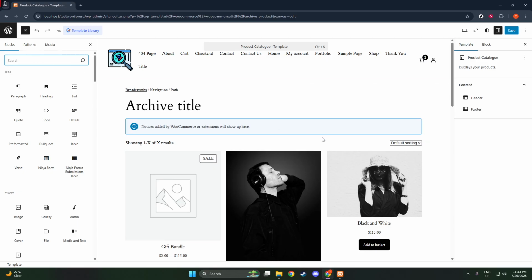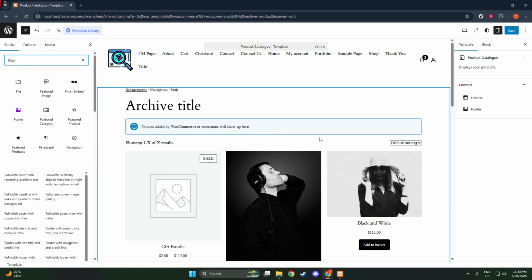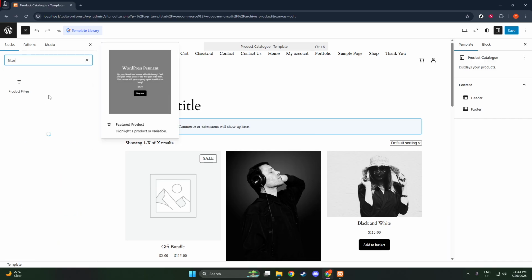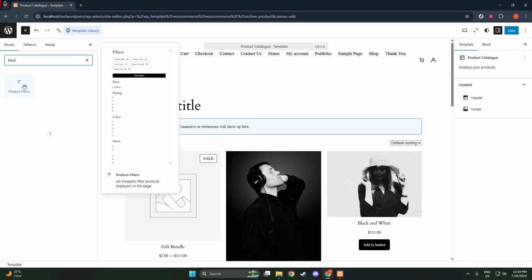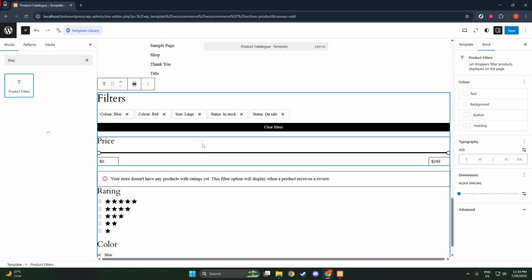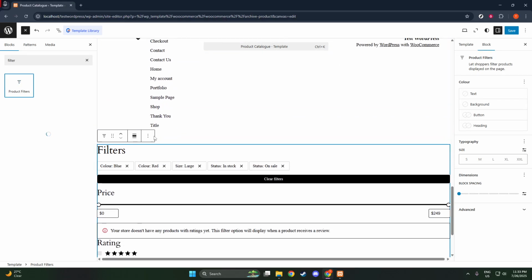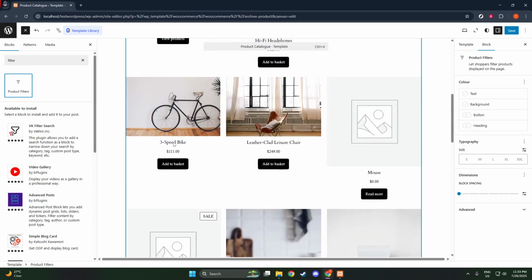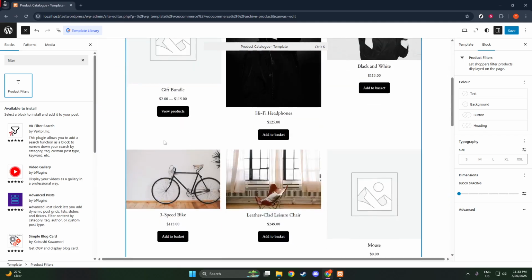Click this to add new blocks to your layout. You'll see a search bar where you can find different types of filters suitable for your store. Type in Filter by Price to add a block that lets customers filter products according to their budget range. This is particularly useful for those who are shopping with a specific price point in mind, allowing them to quickly narrow down their options without having to manually scan through each item.